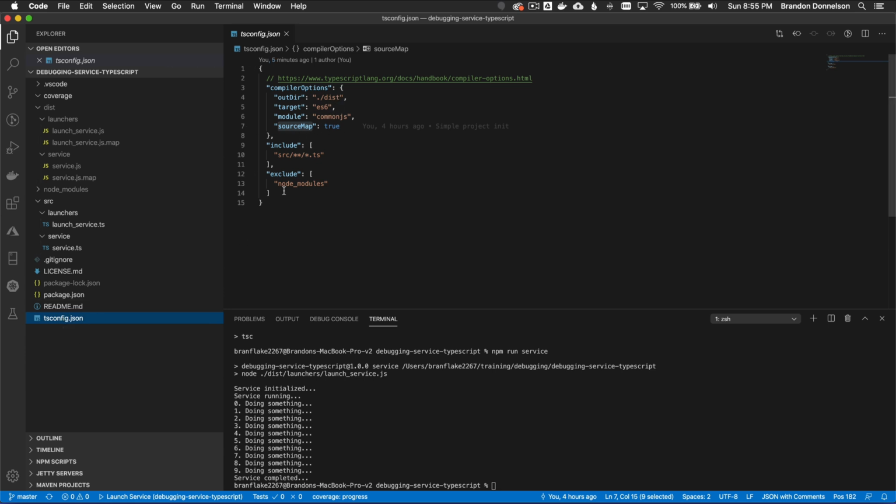And now this will be important to reference because this file will be used in the VS Code launcher as well. To note, I'm not going to cover all these options in detail, but I will note that it's going to output to the disk directory. We're targeting ES6, module CommonJS. We're going to turn source maps on. It is important that we include the source files and exclude the third-party libraries so it doesn't have more to chew on than we need.